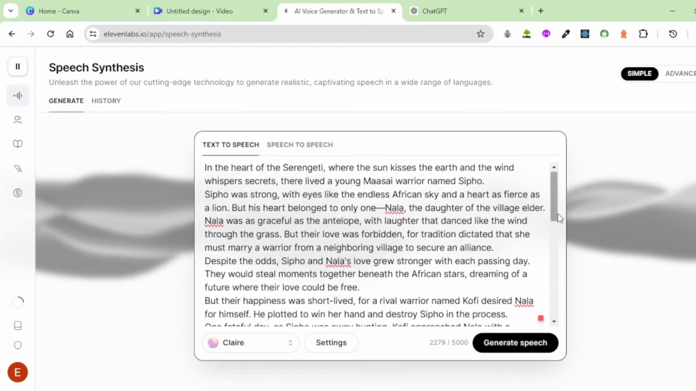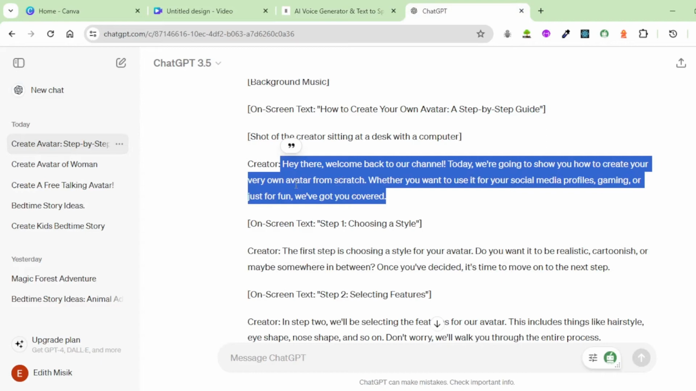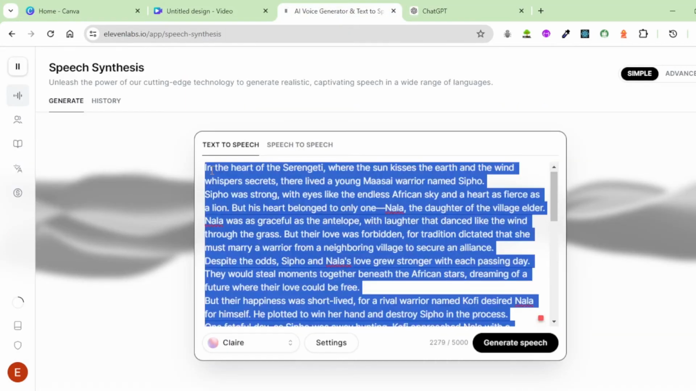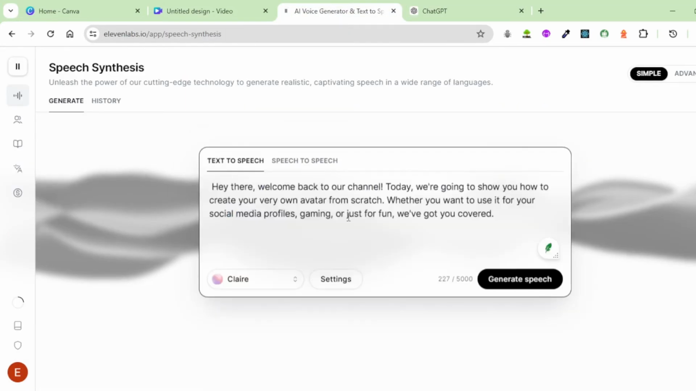And the next thing that you need to do is to go back to ChatGPT, and copy the script that ChatGPT gave you. So let's copy that script and paste it right inside 11 Labs. And you're going to click on generate speech.